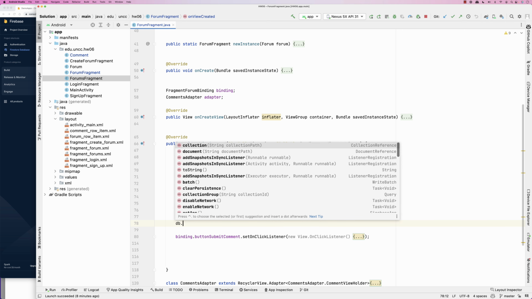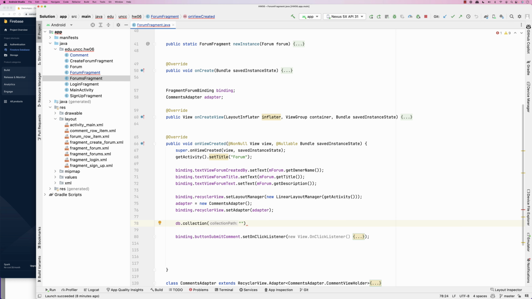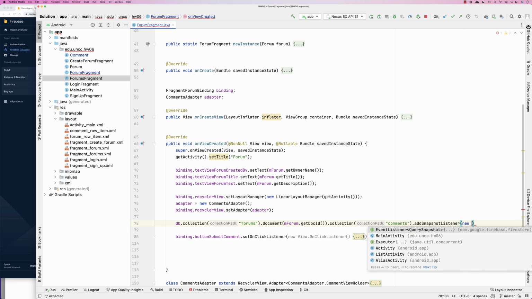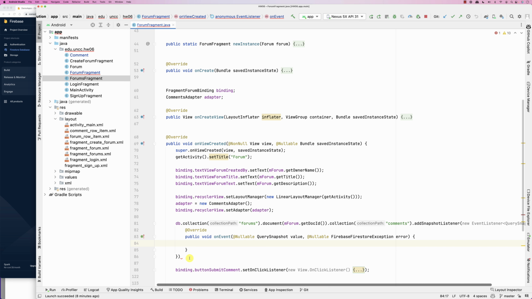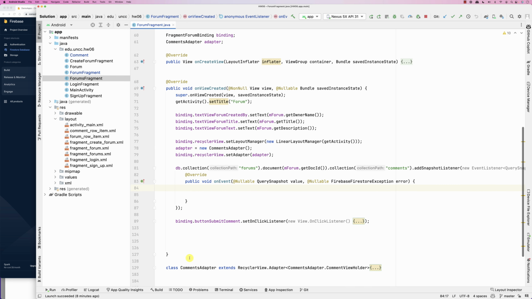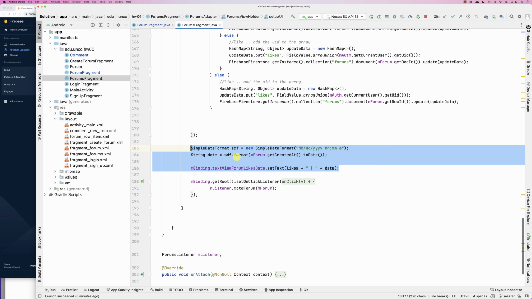So it's db.collection("forums").document(forum.getDocumentId()).collection("comments").addSnapshotListener(new EventListener). All right, so basically I have the snapshot listener set up. Now I just need to do exactly the same code I had in the forums fragment.